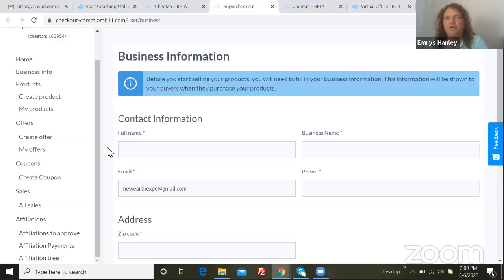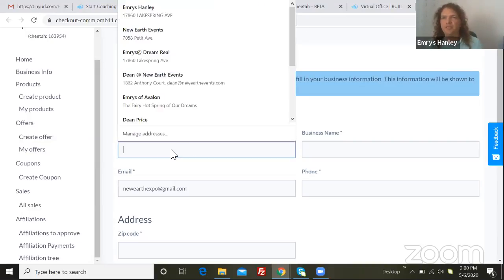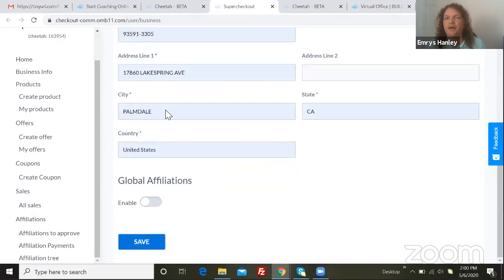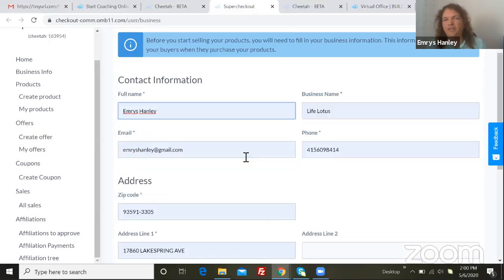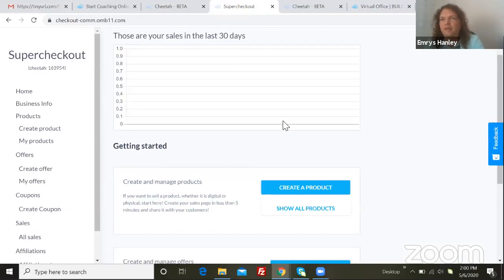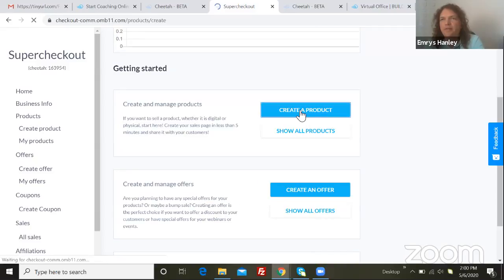So the first thing that happens when you open up Super Checkout for the first time on a new website is you have to fill in your business information. It's actually illegal to sell stuff online without sending an email when they buy it with your contact information on it. If you want to have affiliates, you can turn this switch on and create an affiliate program, but I'll skip that for now. So you click save. All right, now I'm going to create a product.